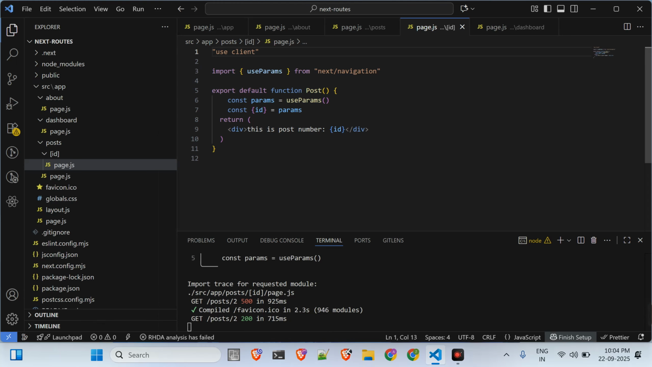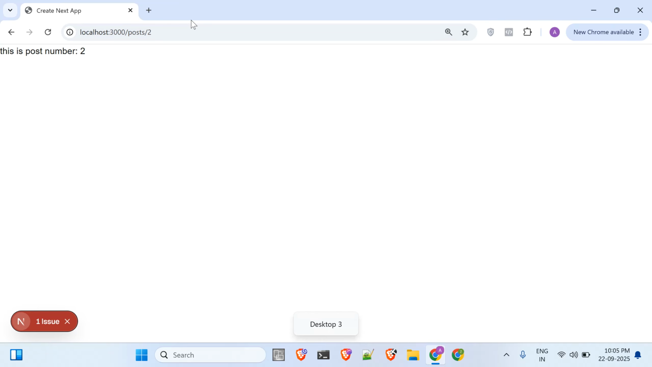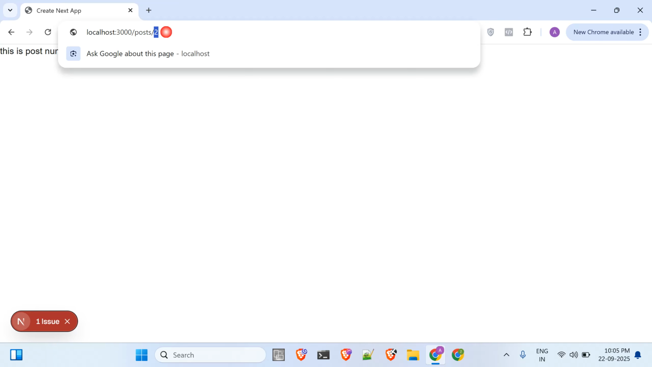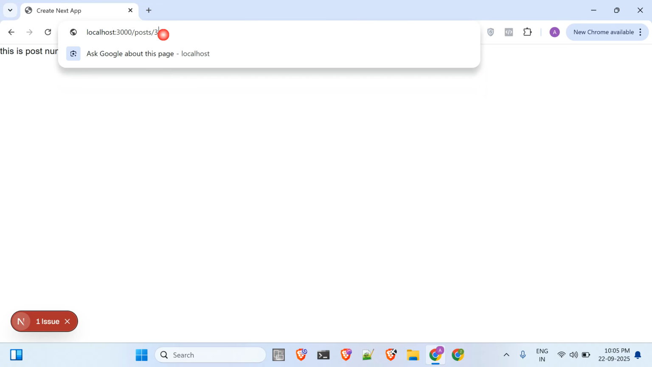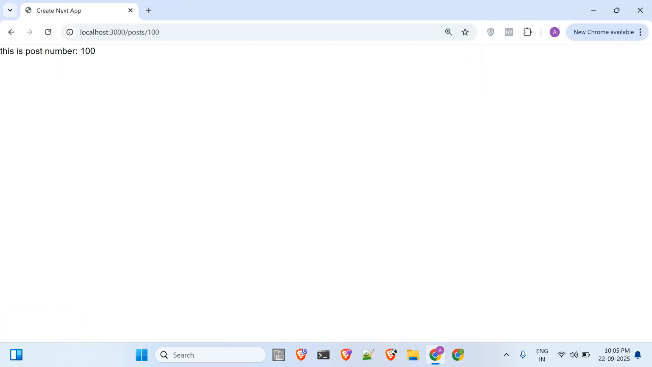I will tell you the difference between use client and use server in the future, but as of now you just have to know only one thing. So this is how we take care of the dynamic routes. So now if suppose I am passing 3, it will take 3. Now if I pass 100, it is taking that 100. Okay, so it is saying this is the post number 100.